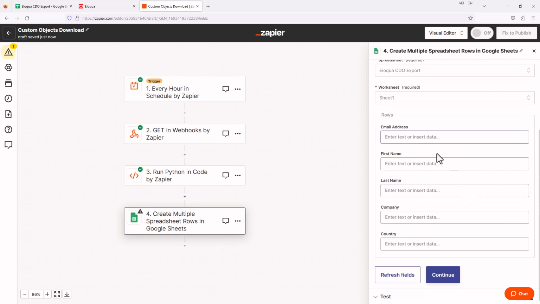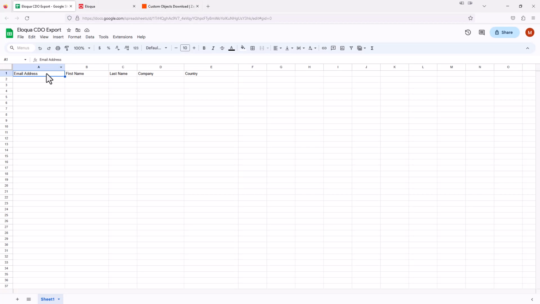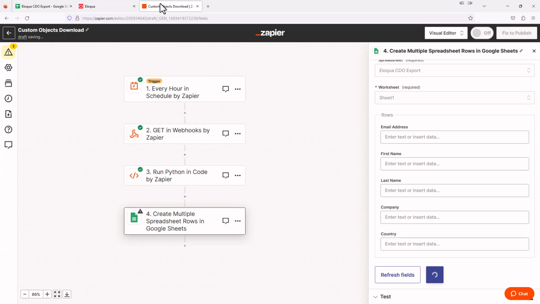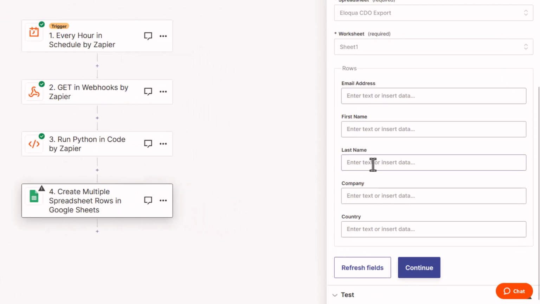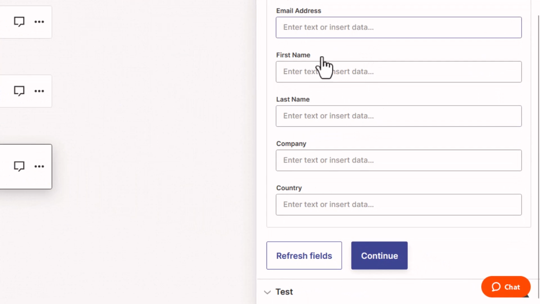So what it did is it went out to the spreadsheet and it retrieved these rows or these column headers. If I didn't have the column headers filled in yet, it would actually give you a little message here that says, fill out some column headers. But it already had it, so it has pulled in those column headers.